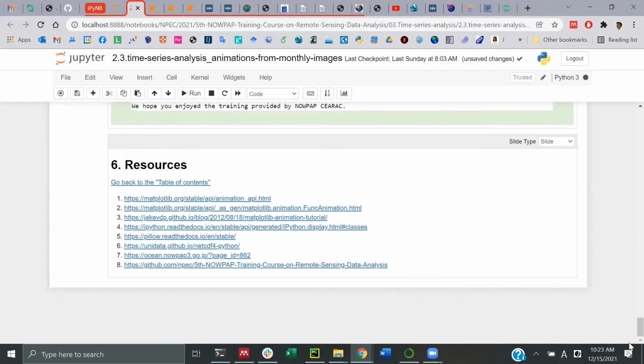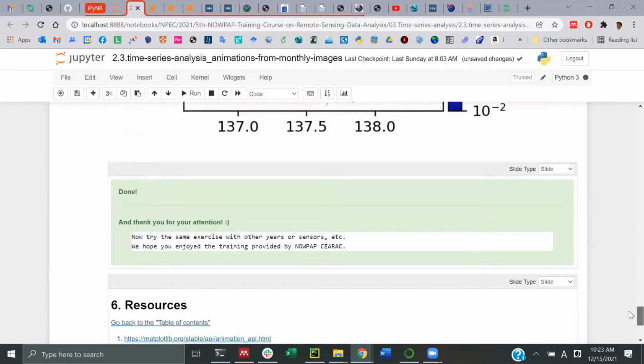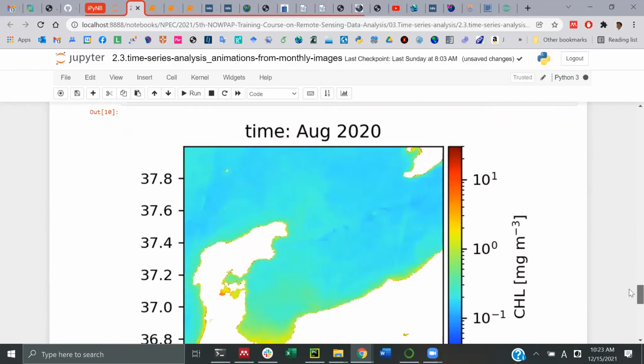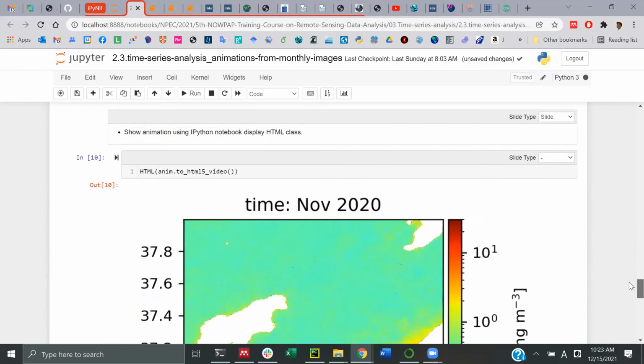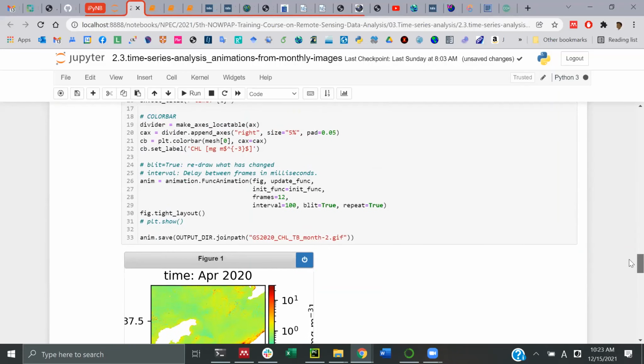Always, we have resources here. You can read more about the exercise you're doing. If you want to know more about how to do certain things, you can check the resources. And for the case of matplotlib, you have the interval here. So you can change and update the different parameters, and they help you control how fast or how slow.